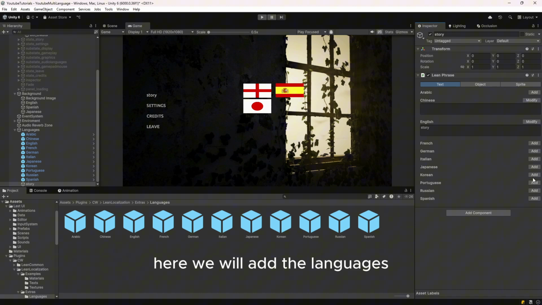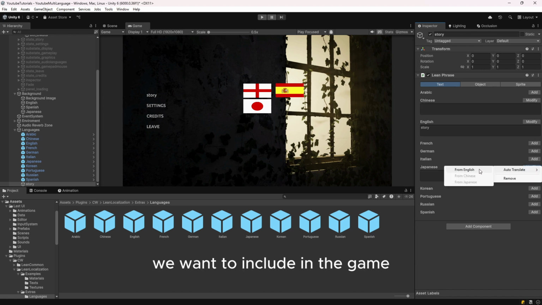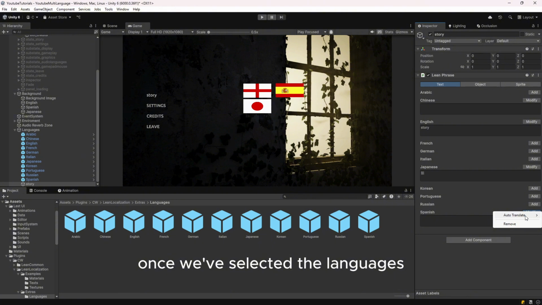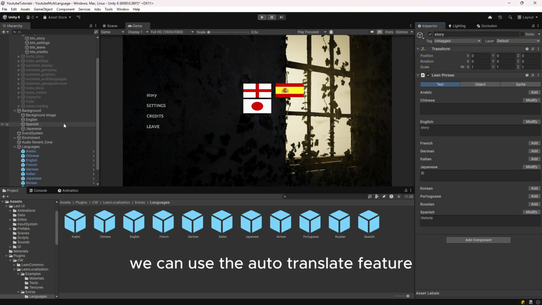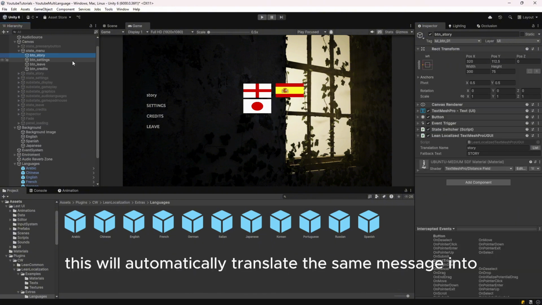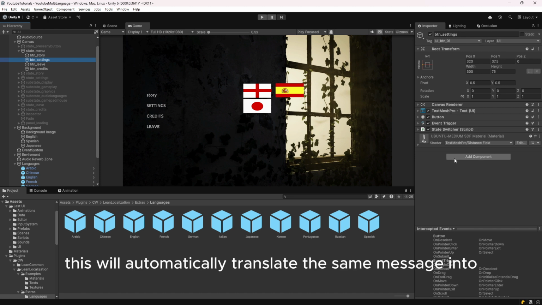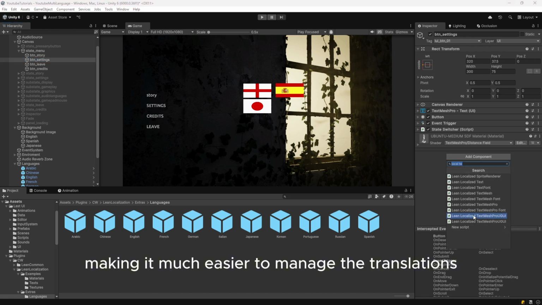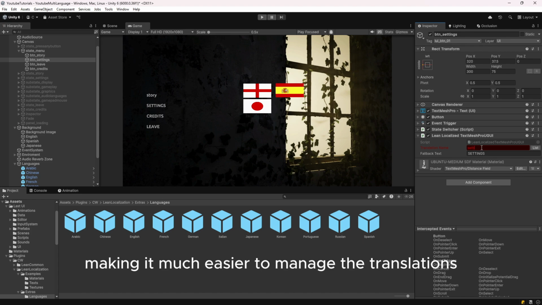Here, we will add the languages we want to include in the game. Once we've selected the languages, we can use the auto-translate feature. This will automatically translate the same message into all the chosen languages, making it much easier to manage the translations.